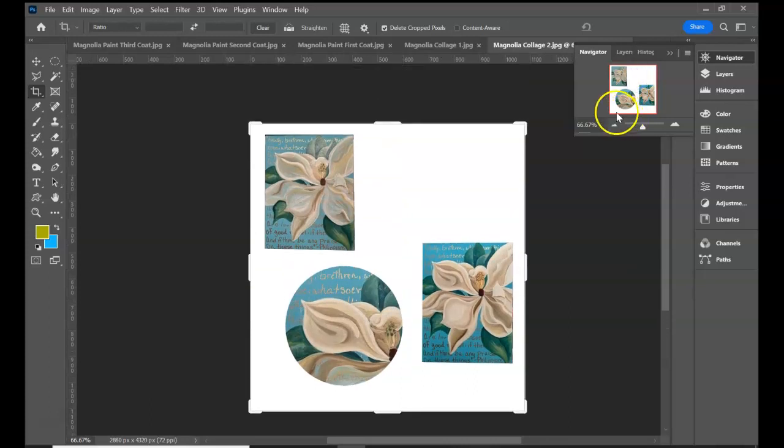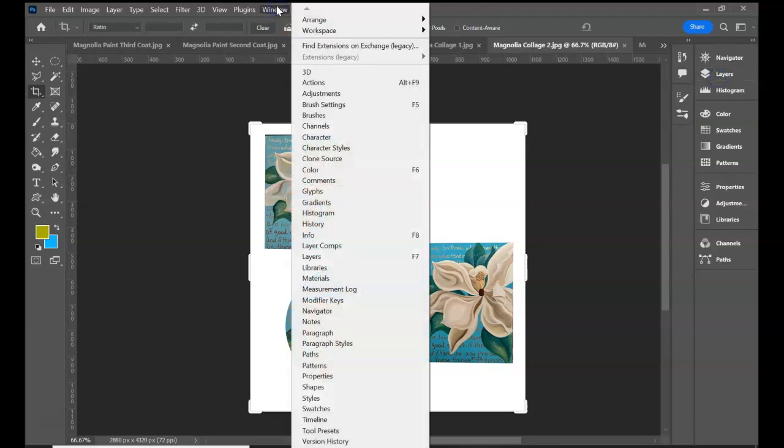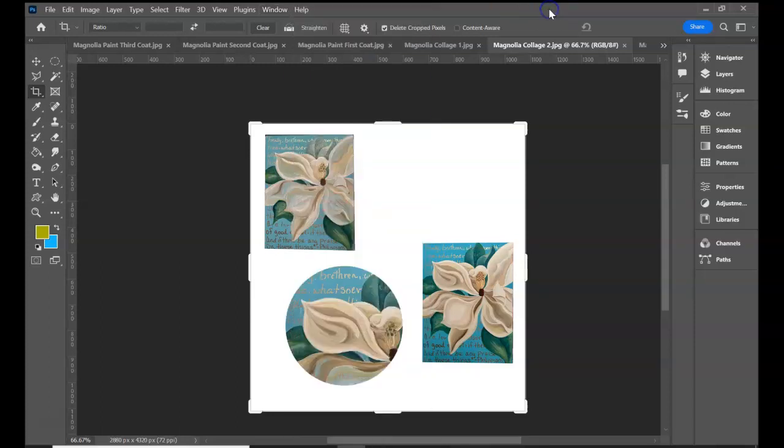One last piece of advice, if you don't see a navigator or your layers so that you know what you're doing, everything lives under window on the top. So you can go window and you can open your navigator and you can open your layers. Everything's in alphabetical order. It's really easy to find.